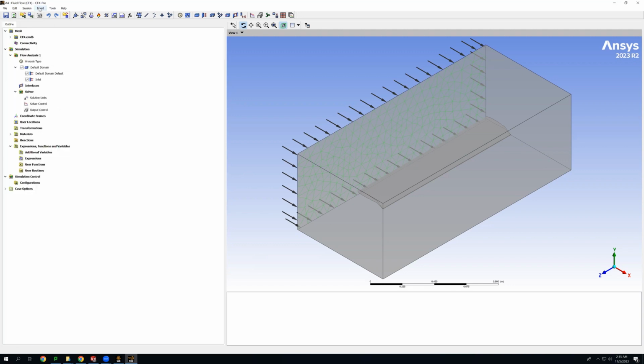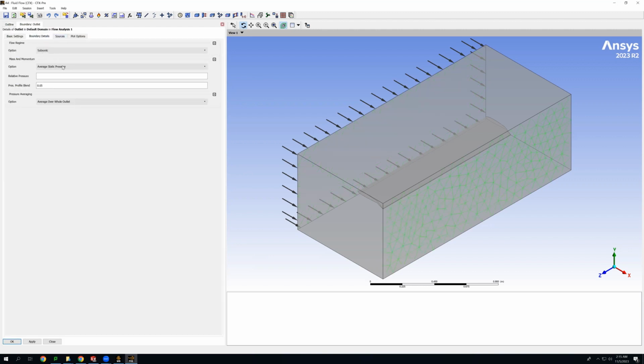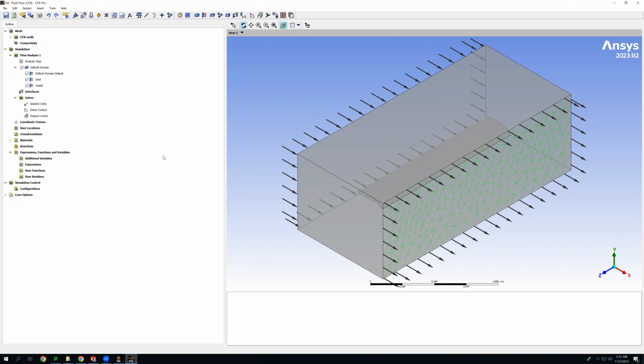Then we're going to insert a boundary again, naming it outlet, location outlet, boundary details. The relative pressure is set to 0 and a subsonic option. You will change that if it is transonic.